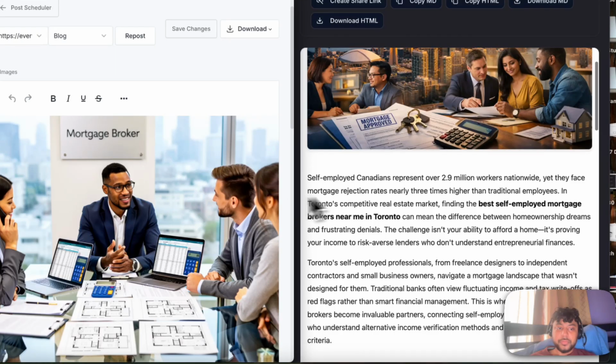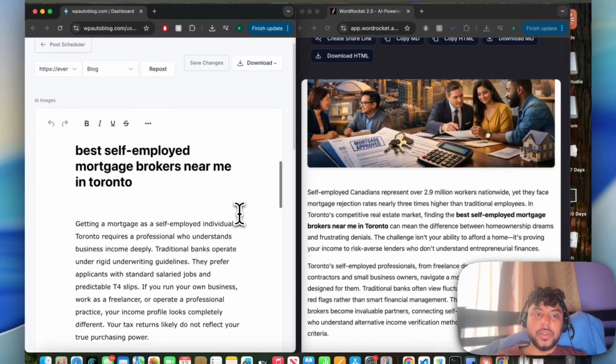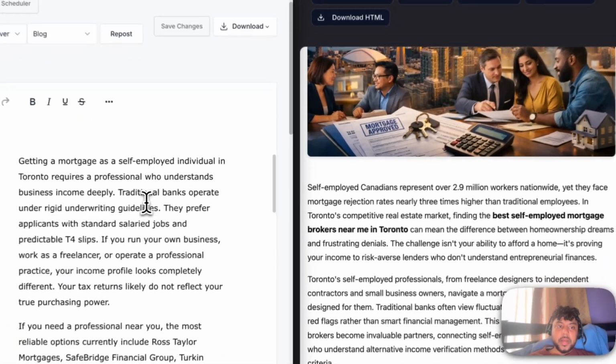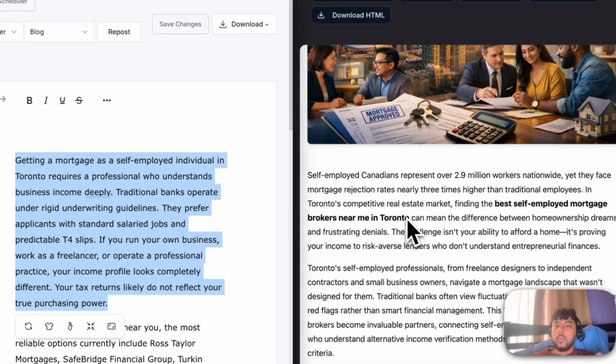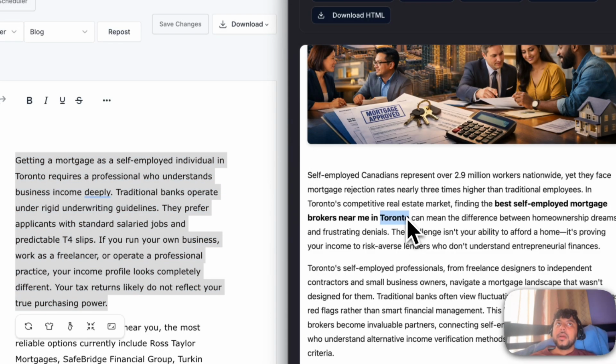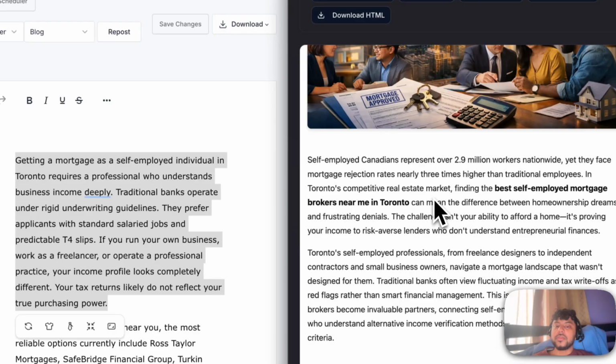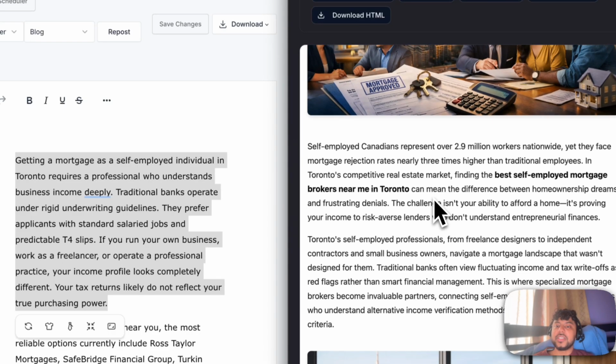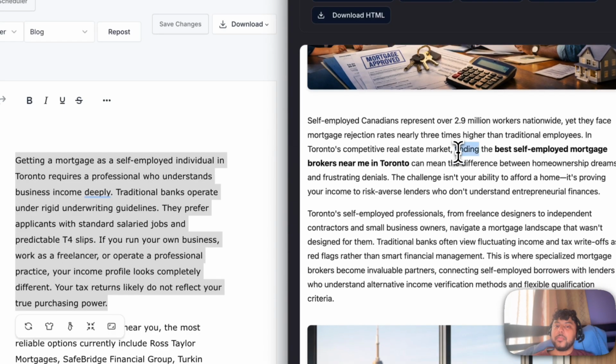Case in point. Now, if we actually go ahead and take a look at the article here, again, we get back right to the point, the content, while WordRocket opens with a fact. It opens up with something that's a little bit more hooky. So self-employed Canadians represent over 2.9 million workers nationwide, yet they face mortgage rejection rates nearly 3 times higher than traditional employees in Toronto's competitive real estate market.